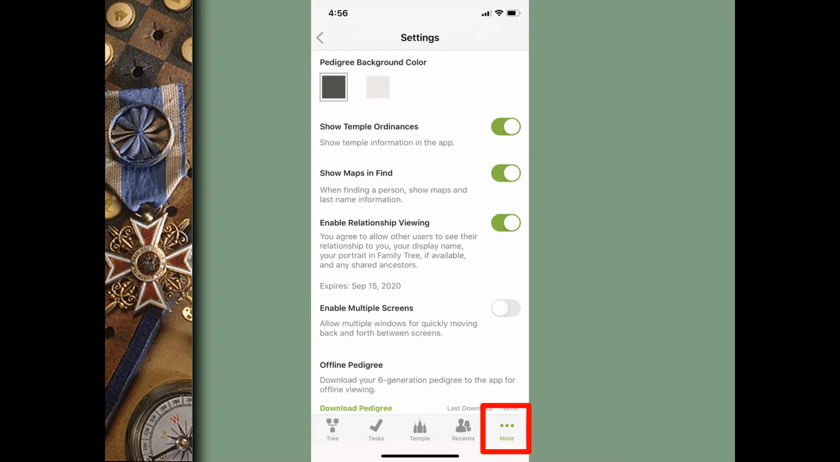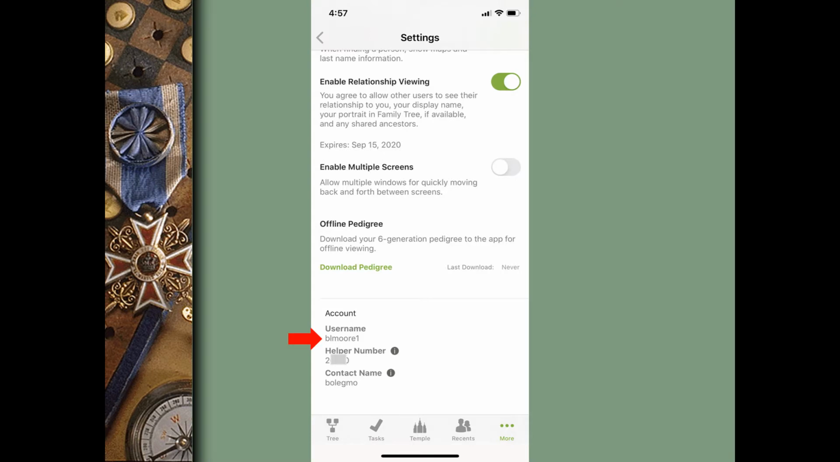The next option on the More page is Settings. This option gives you the opportunity to select the look of your pedigree, which tabs you want displayed, and more. Scrolling to the bottom of this page lets you see your username and your helper number. This information will be of significance to you if you have a consultant assist you with your genealogy.